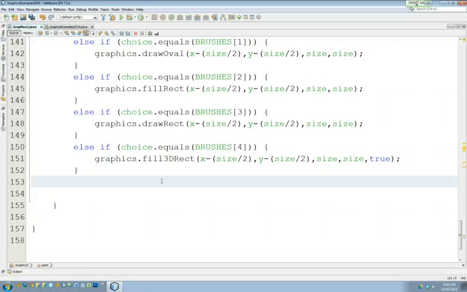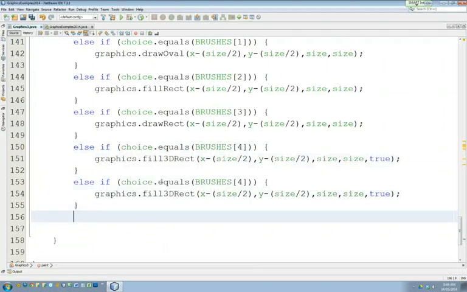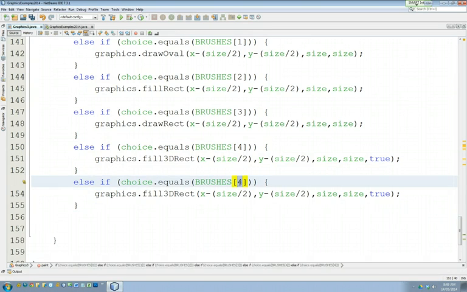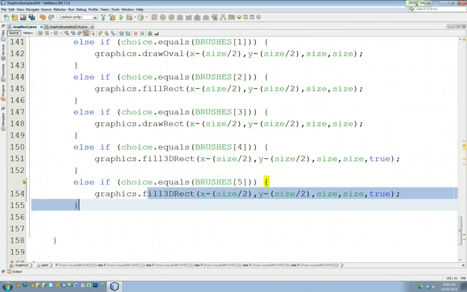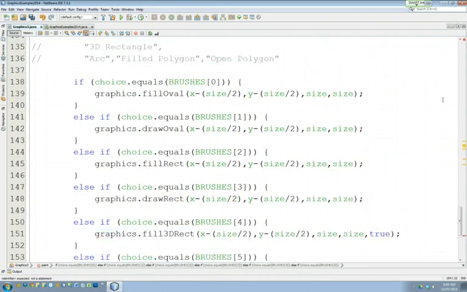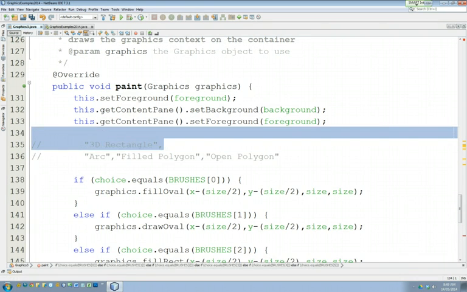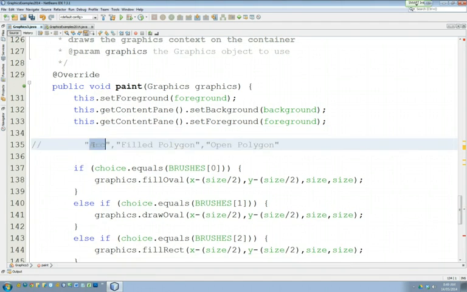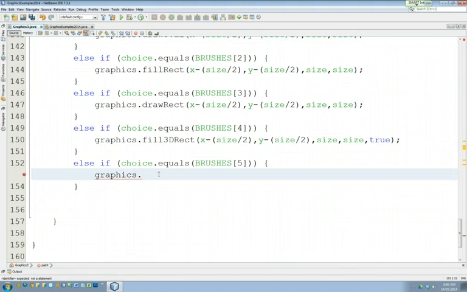Okay, then I'm going to use ELSIF for the next one, for brush 5. With this one, we're going to be drawing, if you remember back here, after the 3D rectangle, the next thing to draw is the arc. Now this again is handy if you know your geometry. So the method is draw arc.